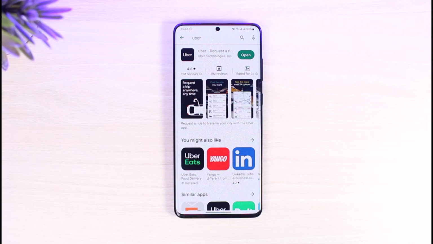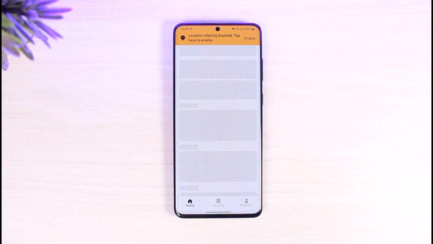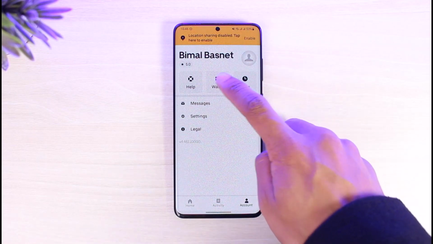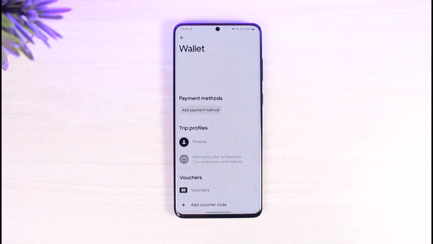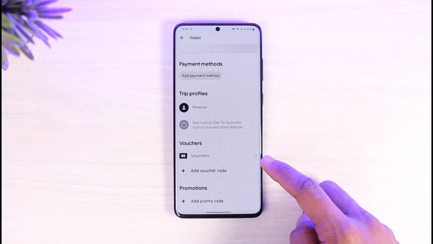In order to redeem our gift card on Uber, all we have to do is go ahead and simply launch the Uber application, and then come to the account tab by tapping the account icon from the bottom right of the screen. Once you come to the account tab, go to the tab where it says wallet, and once you come to wallet, of course you'll be able to find the option called add payment method, or if you scroll down you can see vouchers and so on.